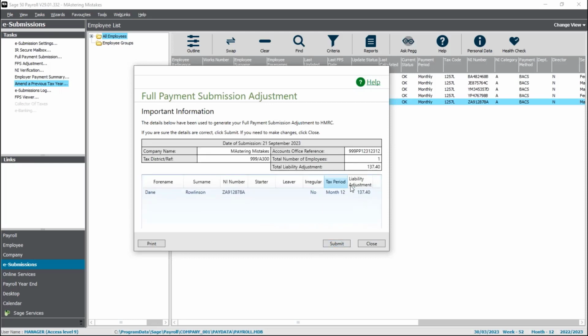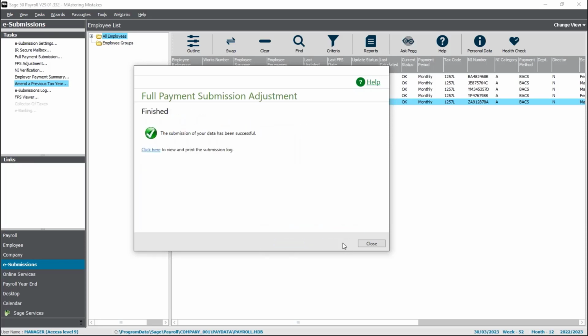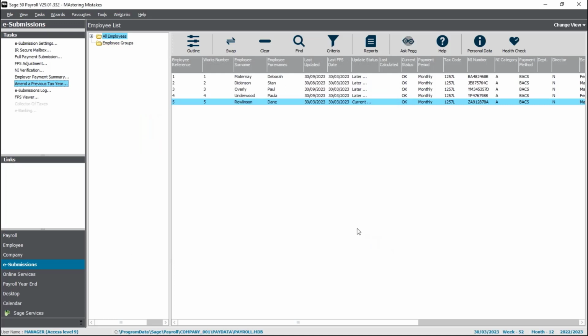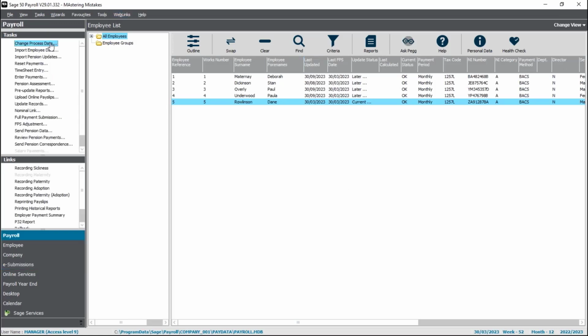So there's our liability adjustment because we added £200 to his pay. Hit submit and then close. So we've done that. Now that we've completed the previous tax year, we've amended the figures for the previous tax year as well through that earlier year, not earlier year update anymore, the FPS adjustment. It's now time to update the records for the remaining periods.